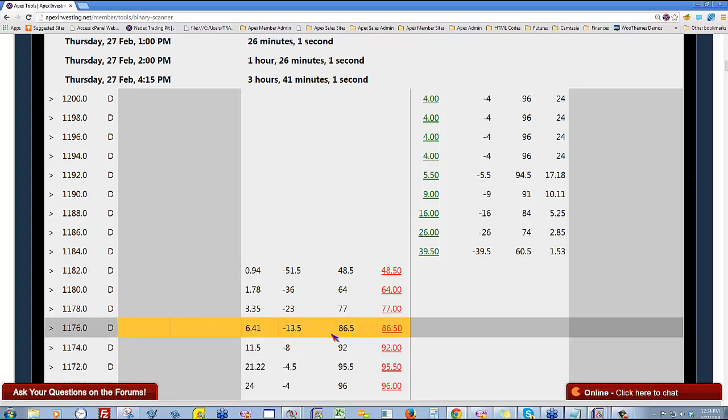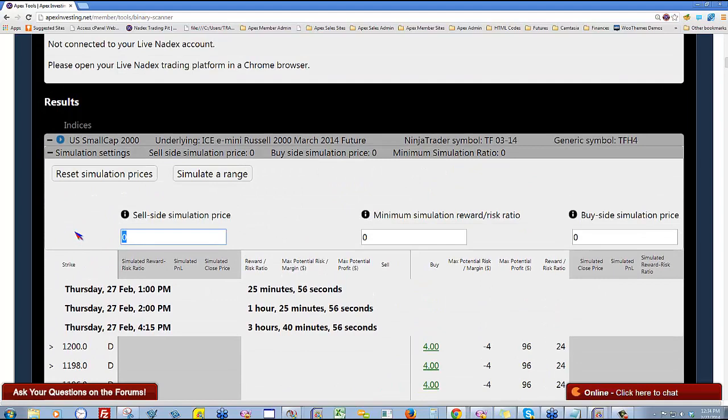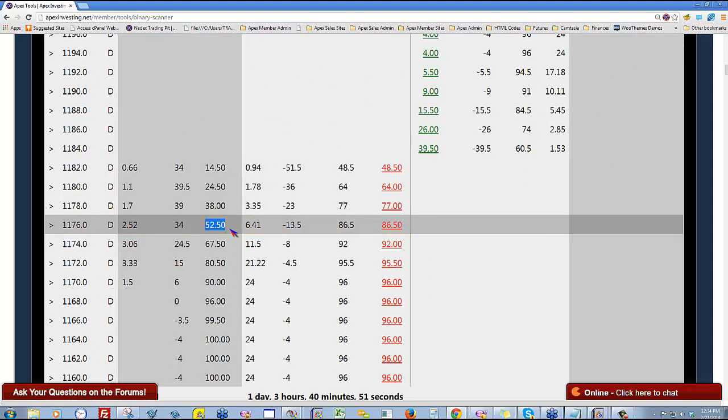So I can target when it hits there. Let's say if it does hit 1176, I can say what would happen if it got there and I closed when it got there. I could buy it back for about $53 and make $34, which is a 256% return between now and 4:15.